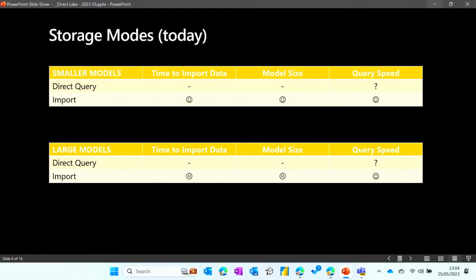If we look at that another way, here are the storage modes that we have today, DirectQuery and import. For small datasets with DirectQuery, there's always the question about the query speed, because we are 100% depending on the underlying data source. But we don't need to import data, and the model size is unlimited when it comes to the Power BI model size.